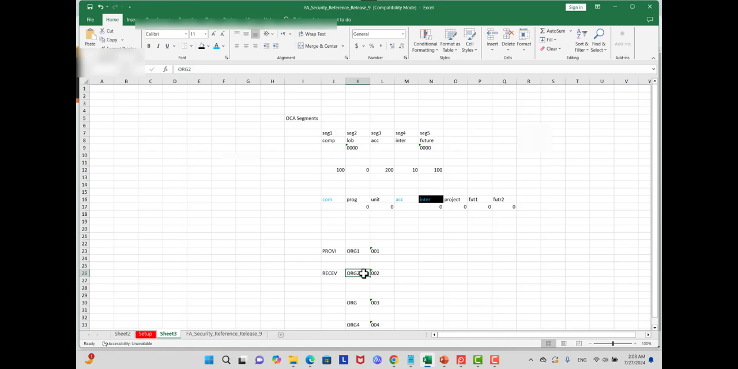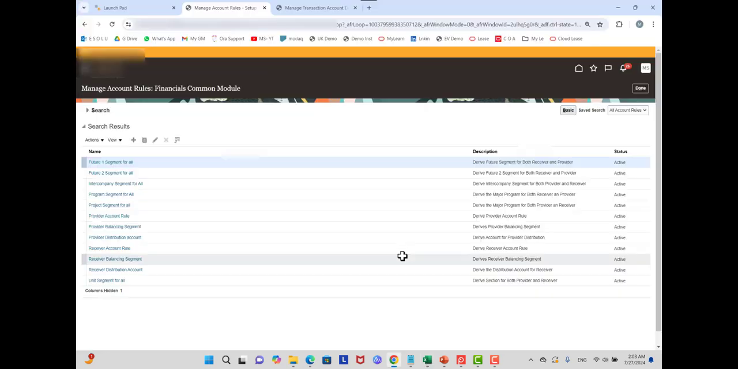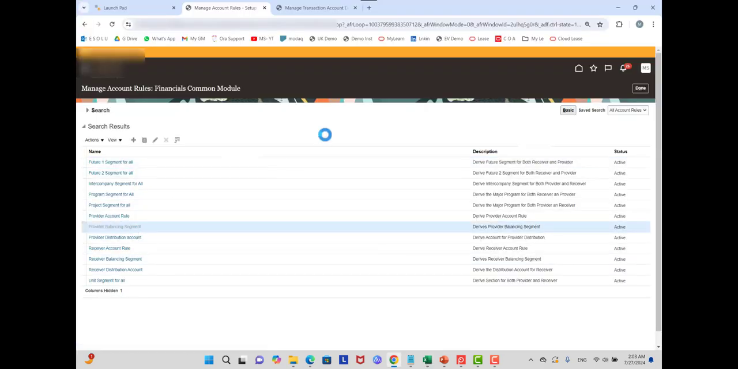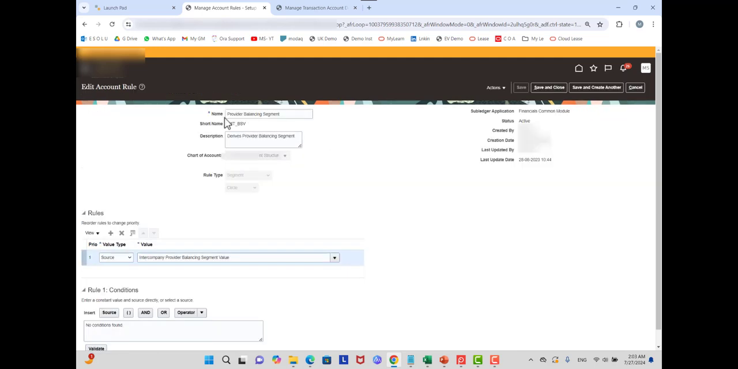In my business case, and I think your business case will be the same, every time you will assign a specific provider organization code and receiver org code depending on the org mentioned for provider and receiver. This is the same as what we did here for the provider balancing segment. We assigned the same provider balancing segment name, short name, description, and chart of accounts. What is the rule type? Segment, the same. This means company, treated as a company. And instead of selecting constant, I select source. What is the source? Intercompany providing balancing segment value. This is not custom, this is standard by Oracle.